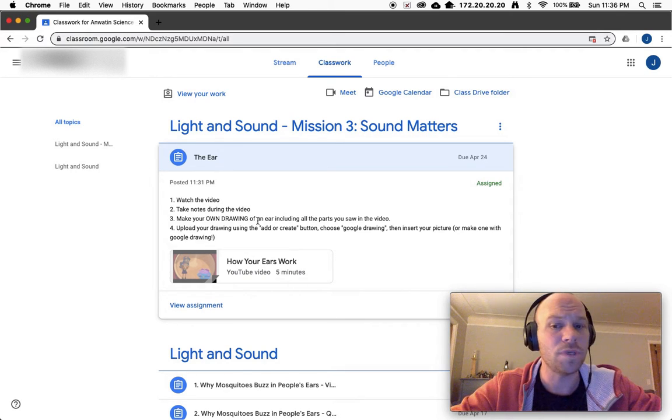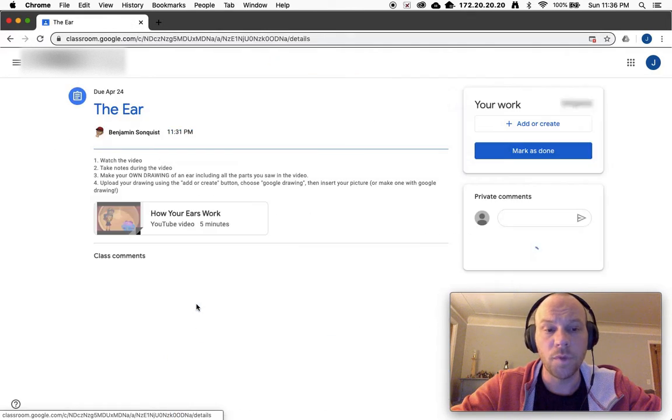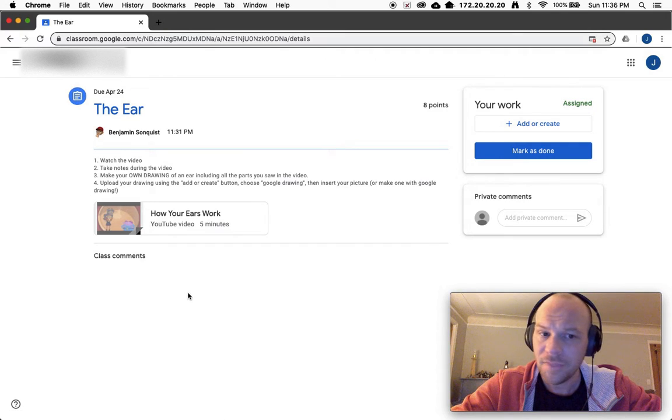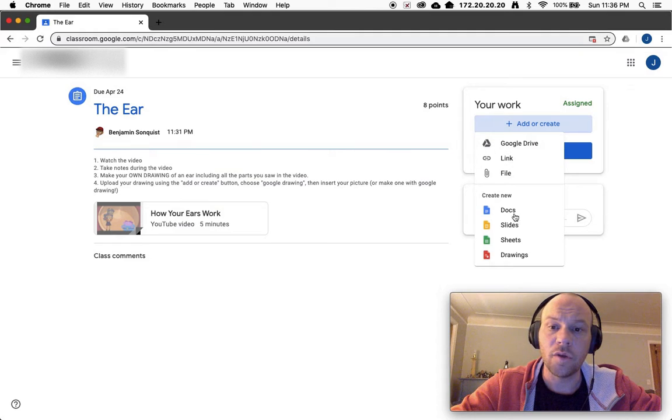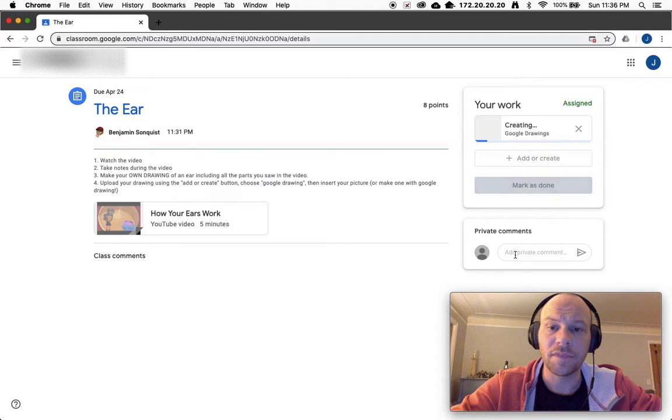And I said own because some of you have been finding some really cool pictures on the internet, which is awesome. But for this one, I really want you to put your own drawing in there. Here's how you're going to do it. Open up the assignment. Then you're going to click Add or Create. Then go all the way down here to Drawings. And this is a Google drawing.